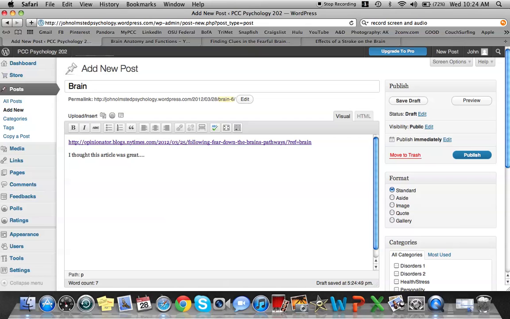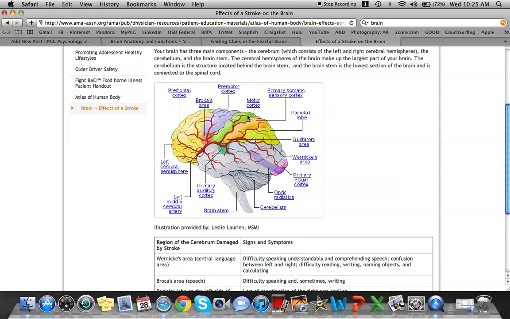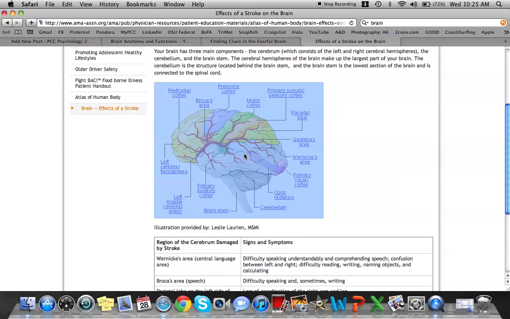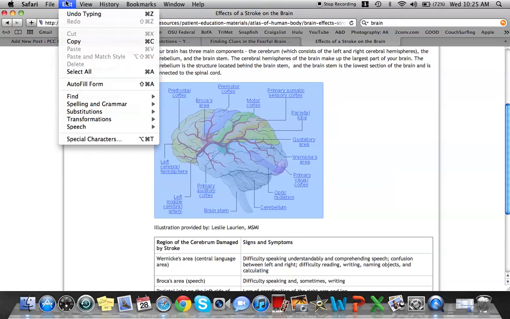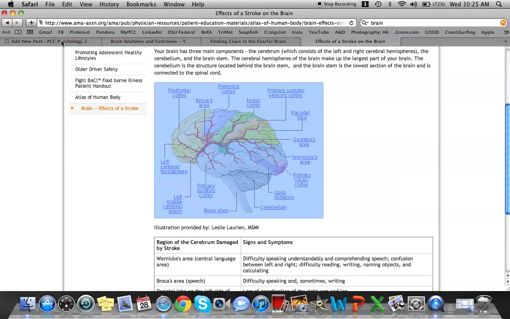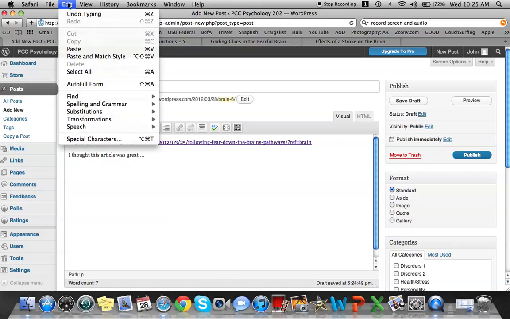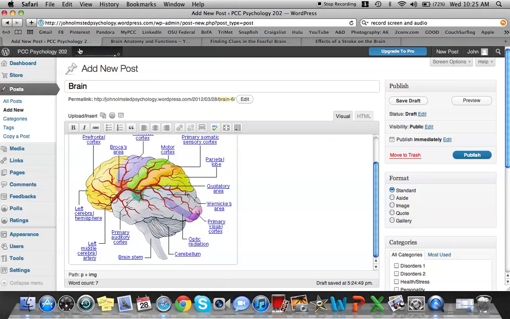The post looks good, but maybe you want to add a couple other things to make it look really good and pop. So one thing you can do is add a picture. Let's say I have this picture of the brain already loaded. What I want to do is select the picture that I want, go to edit, copy, and then go to the body of the text, edit, paste. There's my photo. Pretty cool.